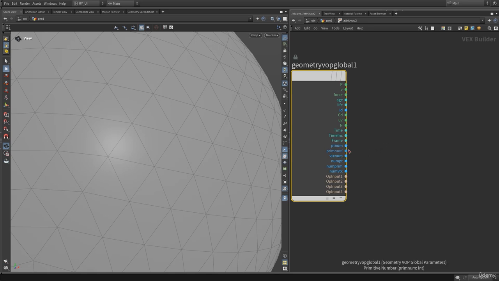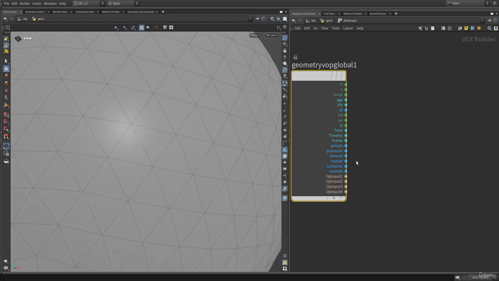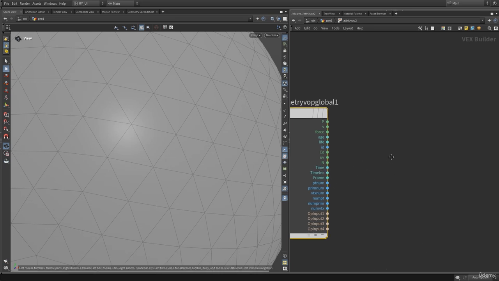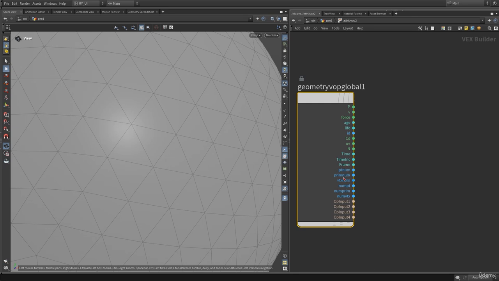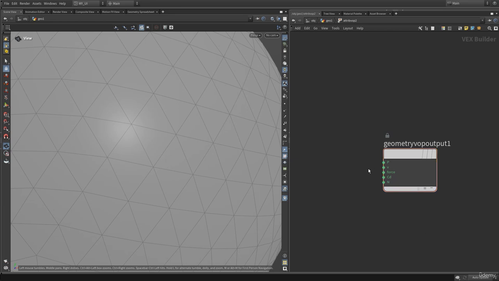And I also have the primnum, which is these primitive numbers. And I also have numpt, which means the total number of points, number of primitives, and number of vertices. And I also have the time, which stores the current time and the current frame number. So not all of these attributes are writable, they are read only. And here we have these attributes that are writable, position, velocity, and all of them. These are basically commonly used attributes.